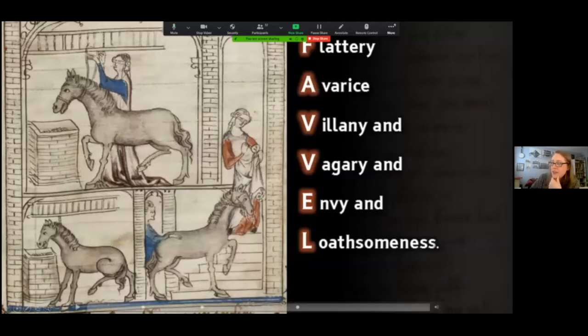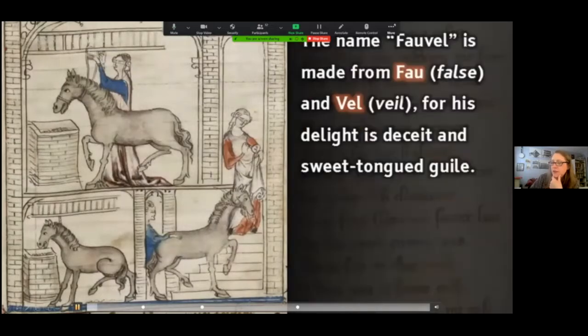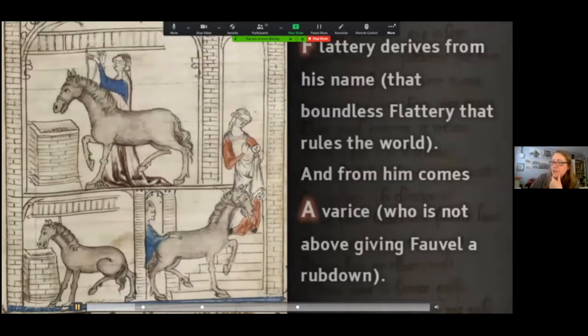And here's that part in Fauvel where the text explains what Fauvel's name is all about and all of the terrible things that he embodies. No sound on this one. Where is it? Where did it go? Right. So his name is made up of flattery, F, avarice, A. Again, this was read in French, so this is why we have the full translation here. Now, this is a long explanation of flattery, a rather long one of avarice. The others are going to be faster.